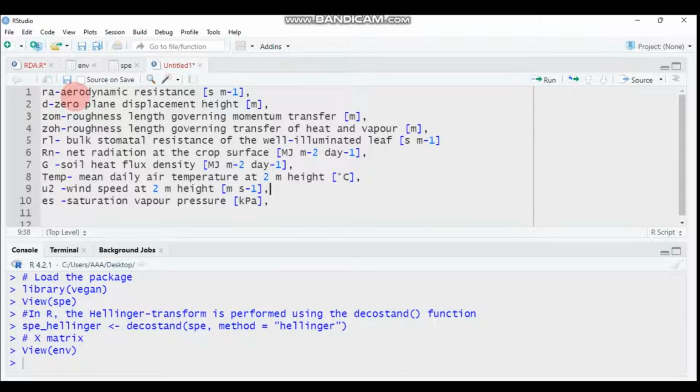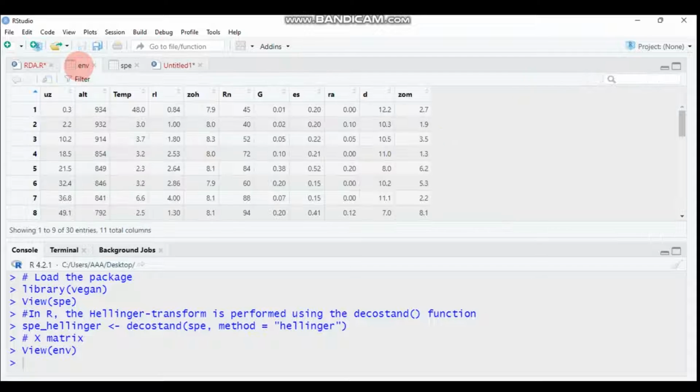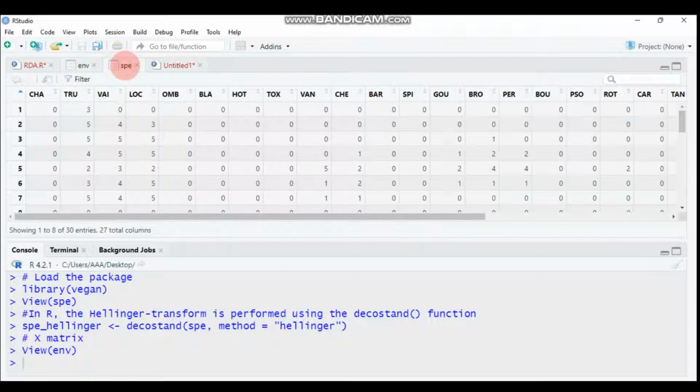For example, RA stands for aerodynamic resistance, D for zero plane displacement, Z0M is roughness length governing momentum transfer, and so on. These are the acronyms for the environment across the 27 different plant species. So the explanatory terms are this one. As you can see, the environment is the X matrix and the SP is the Y matrix.